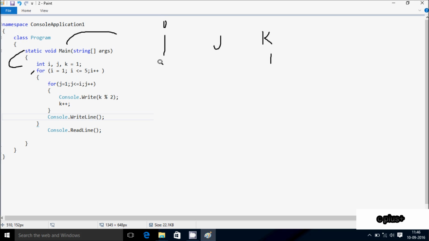Here the i value starts from 1. Check the condition 1 less than or equal to 5. Condition is true, so it coincides. Here the j value starts from 1. Check the condition 1 less than or equal to 1. Condition is true. Console.Write method: here k value is 1. 1 mod 2, the value comes 1. So it prints 1. Hereafter k increases, so k is now 2.